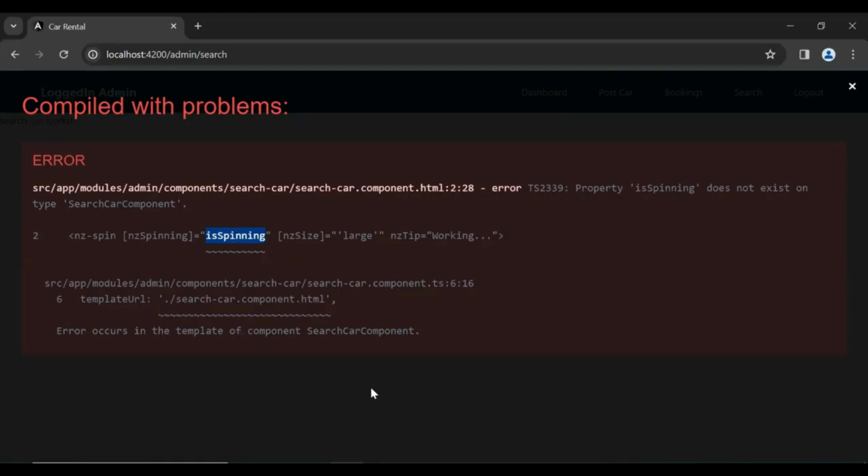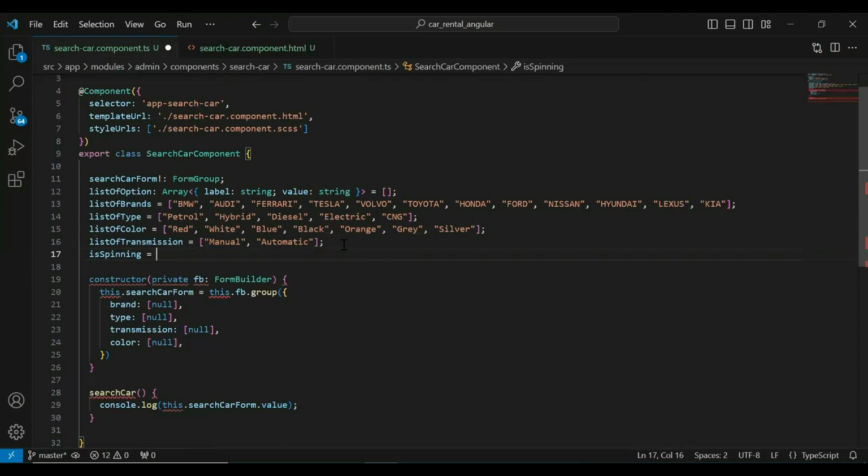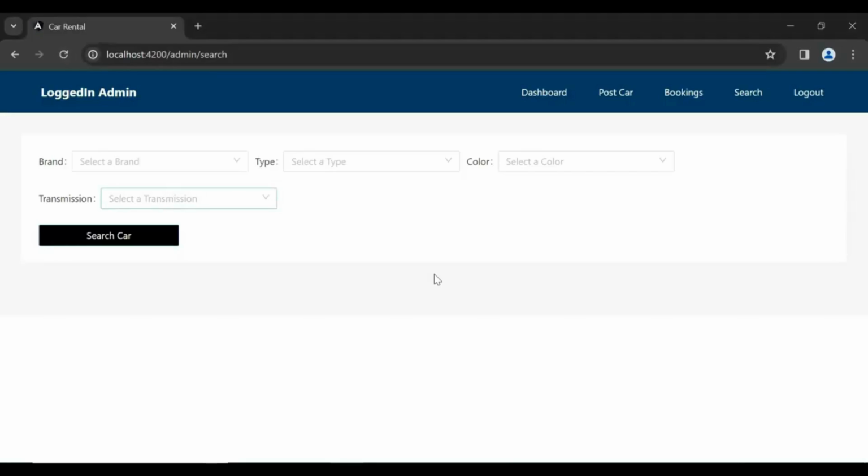Let me copy this property, that is isSpinning, and let me add it here, and we need to make it false. Let's go to our UI. Let me refresh the component, and you can see here where we have a reactive form of search car with the inputs brand, type, color, and the transmission over here.